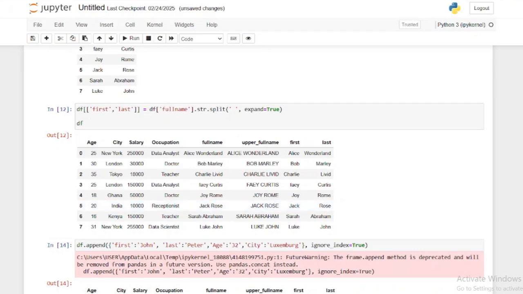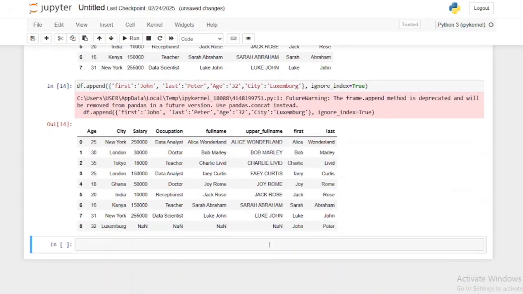So you can see now that our code has run smoothly, and we now have a new row containing those values which we've appended. We have age as 32, city Luxembourg, and for those columns where we did not have any values, you can see we have NaN, which is not a number and signifies missing values in your data frame. So we have first name as John, last name as Peter. So this is how you can add a single row of data to your already existing data frame using the .append method. Now let's look at how we can add multiple rows of data from an already existing data frame into our data frame.